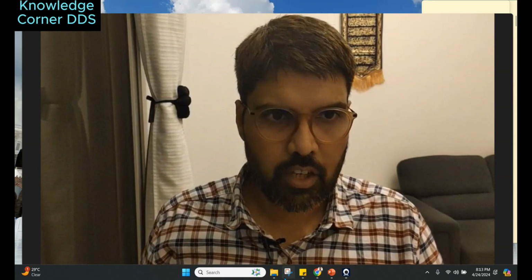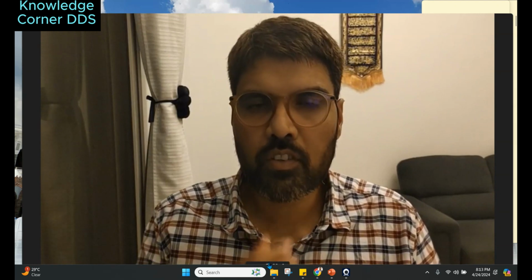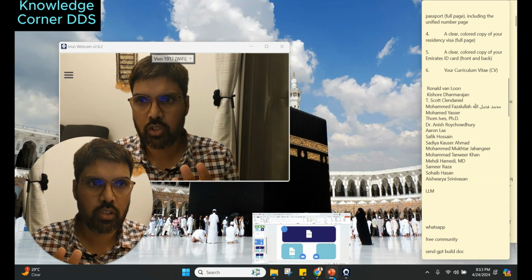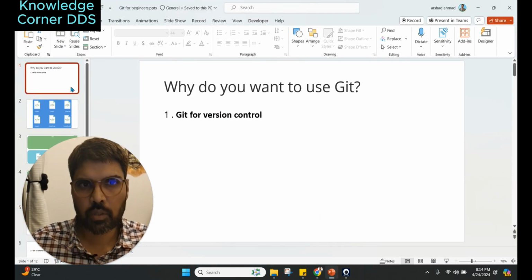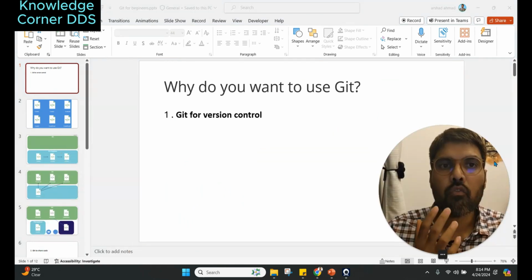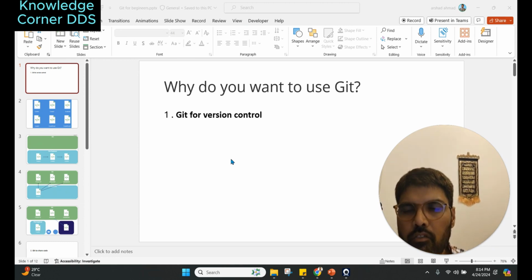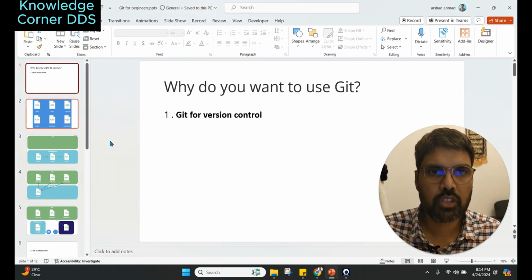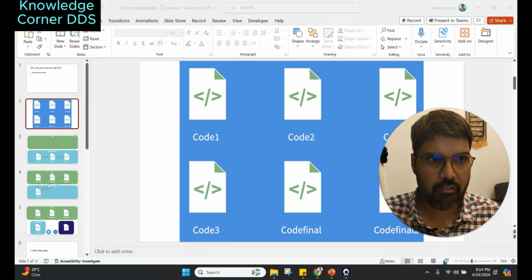Just think of this scenario: why do we need to use Git, what is the importance of using Git? We will show you three main reasons why we should use Git. So coming to the first one, version control. We all have been coding for a long time, and just think about this scenario wherein you have a lot of files.